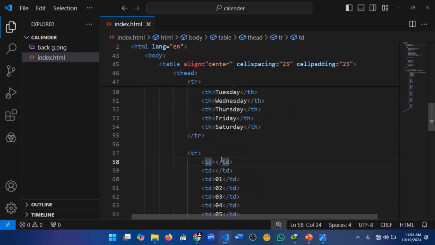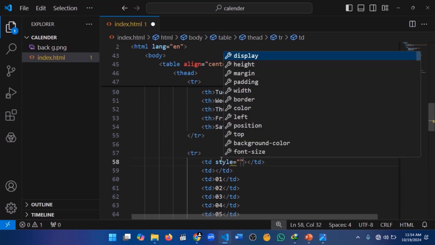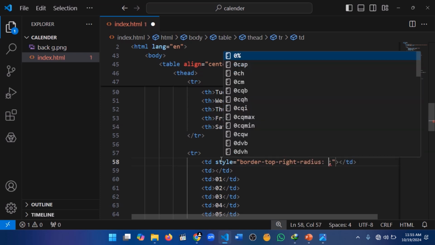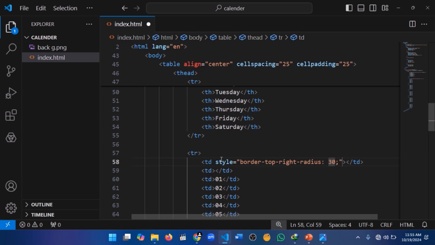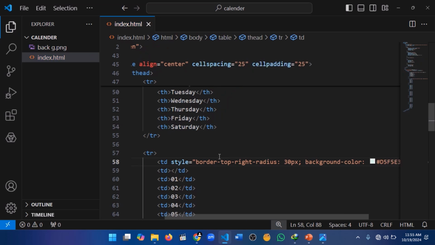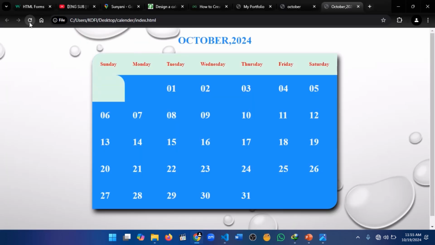So let's add style to this one, and then border top right radius 30 pixels, and then background color. Let's add a background color. Let's choose this color. So let's see how it is looking. Alright, so now it is looking more good. I think it is looking more good.